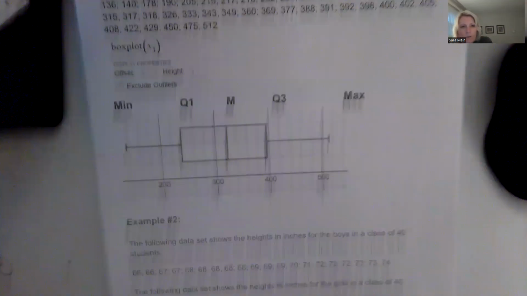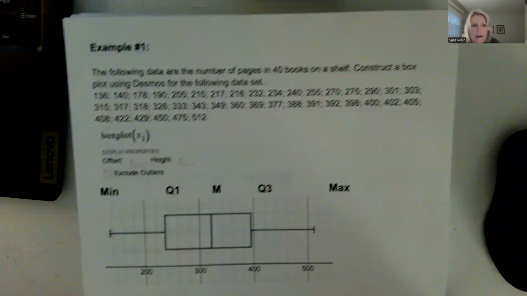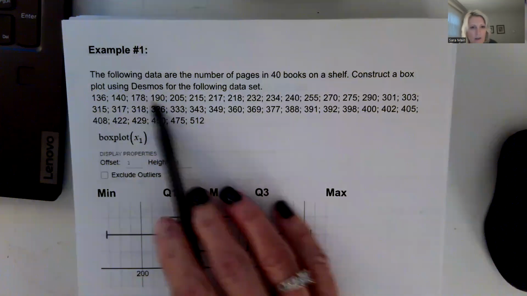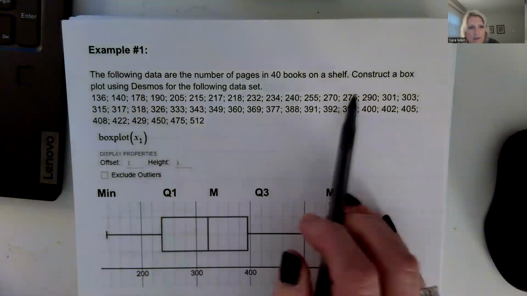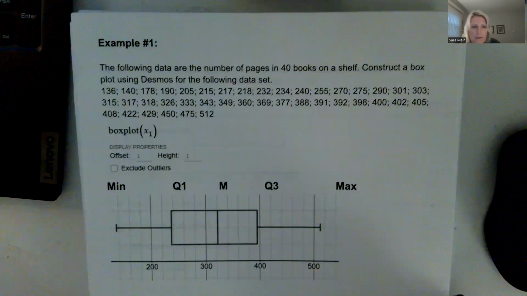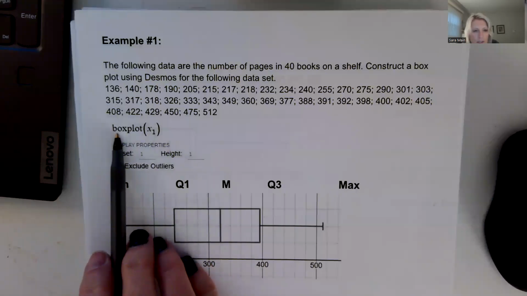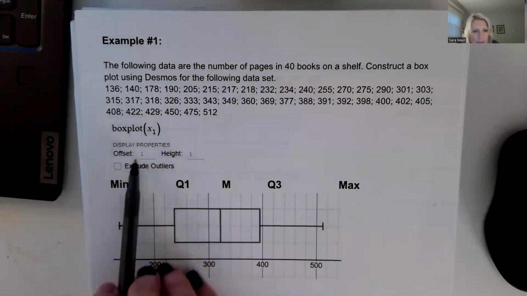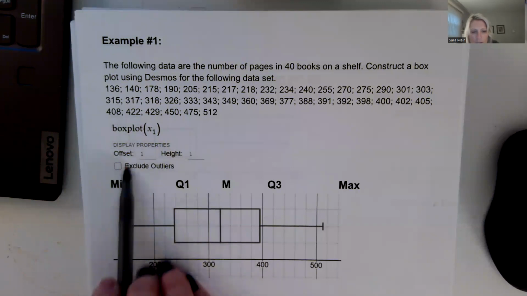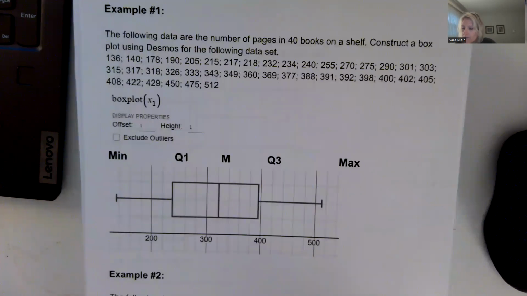Okay, so we're going to look at example 1 here. It's going to be looking at the data on the number of pages in 40 books on a shelf. And so here are the number of pages in those 40 books. It says construct a box plot using Desmos for the following data set. So this is what it looks like in Desmos once you enter your data into X1. You're going to type box plot with X1 in parentheses, and then you don't have to worry about offsetting or height, but just make sure you don't check that box because we want to include the outliers if there are any.